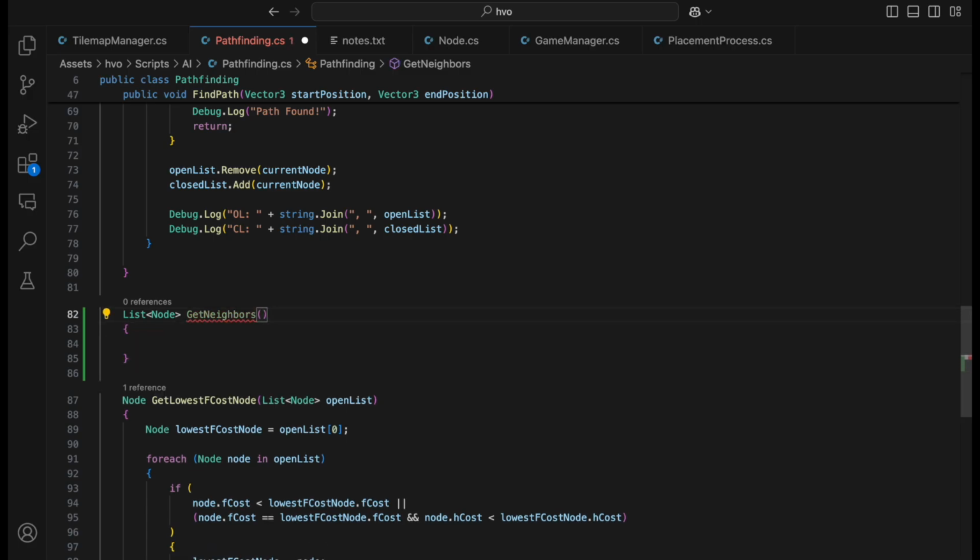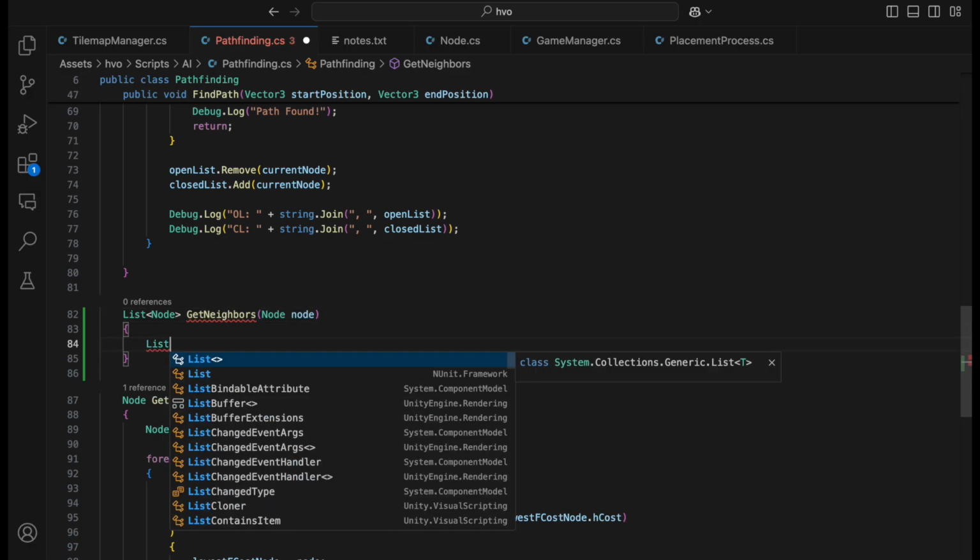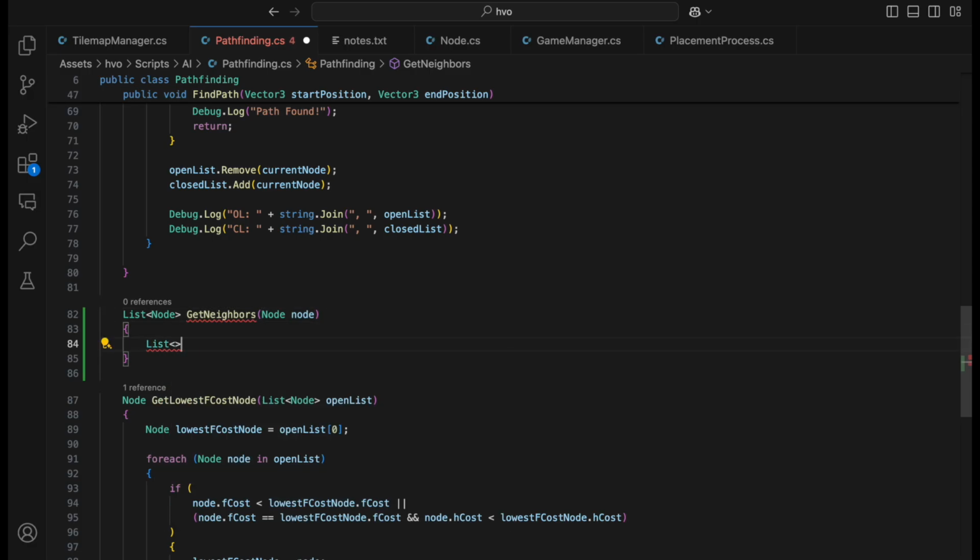Here we'll get the current node, which you can call node simply. And here create a new list where we'll be storing all of the neighbors. So a list of Node, and we'll call it neighbors, and this will be a new list.